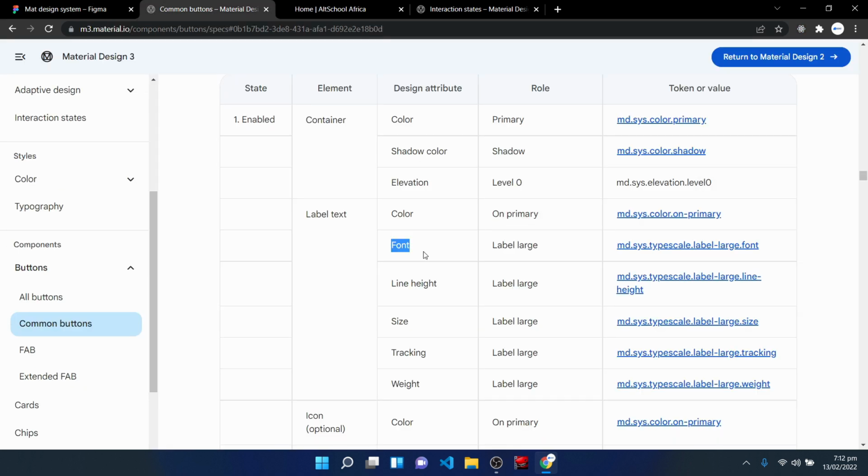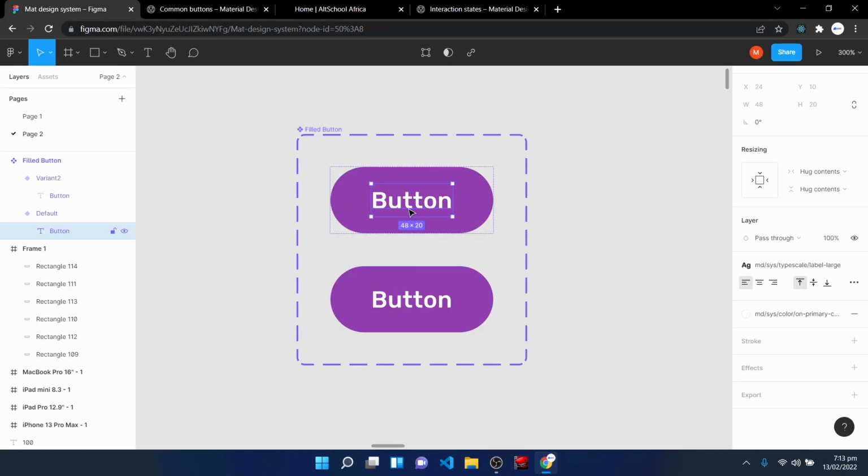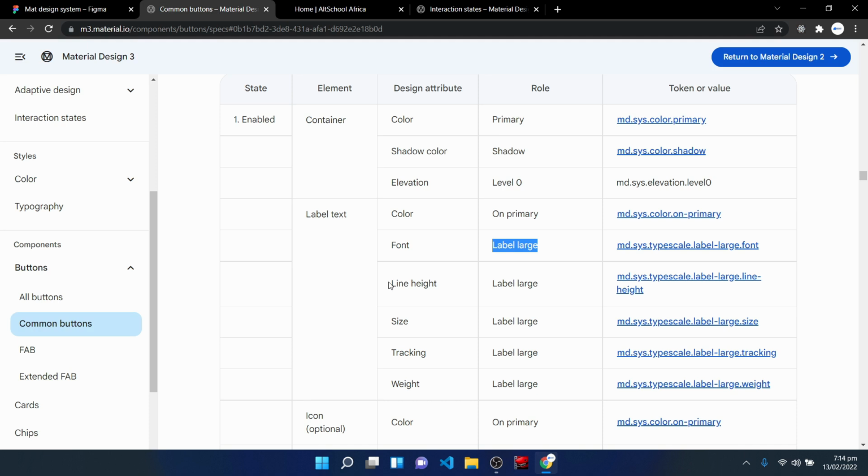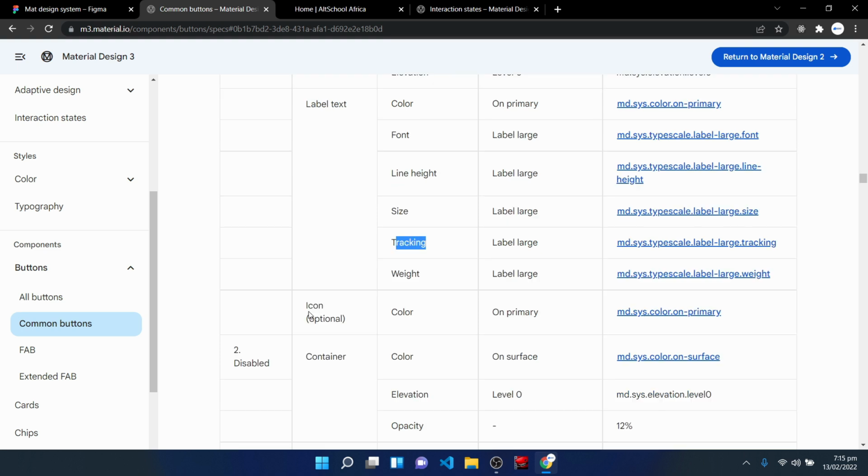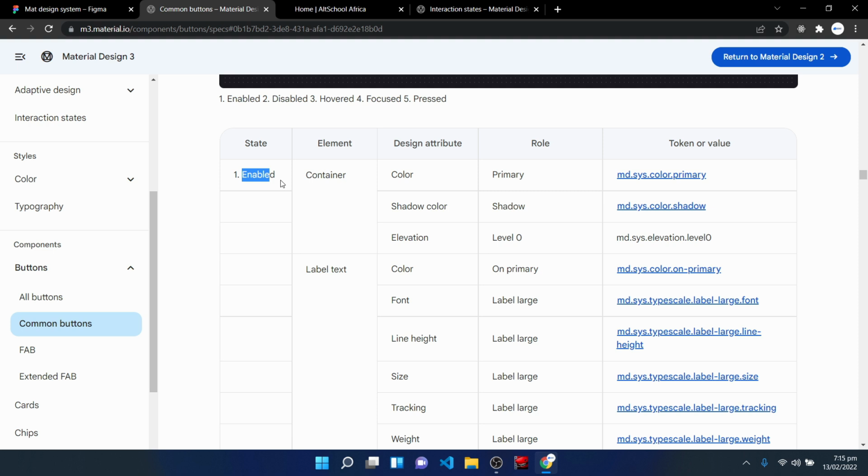That's okay. Now, for the font here, the type of font that we should use on an enabled state field button should be the label large text style that we have in our style library, and that is what we have here. Actually, this is set to label large. We are good to go for that. Now, if I come back here, you would see that all of these other properties here, like the line height property, the size property, tracking and weight property, are all embedded in the label large text style that we have in our style library. So we don't have to set that individually. Now, since we don't have an icon, we won't worry about this. So that means that we have created a field button component for the enabled state.